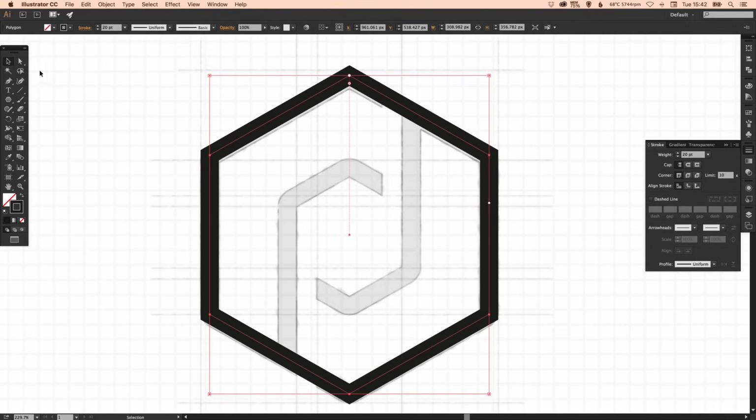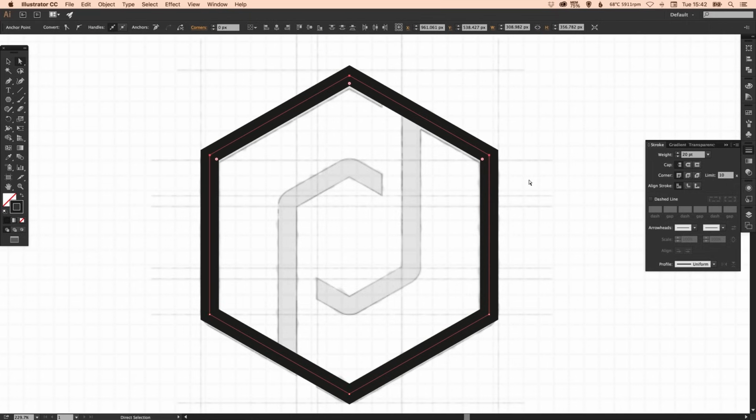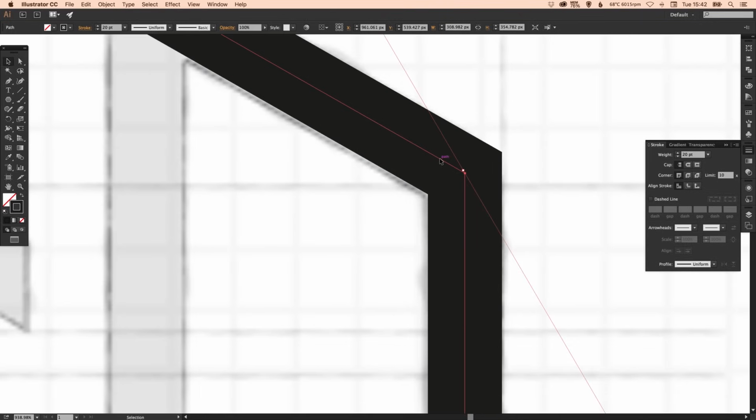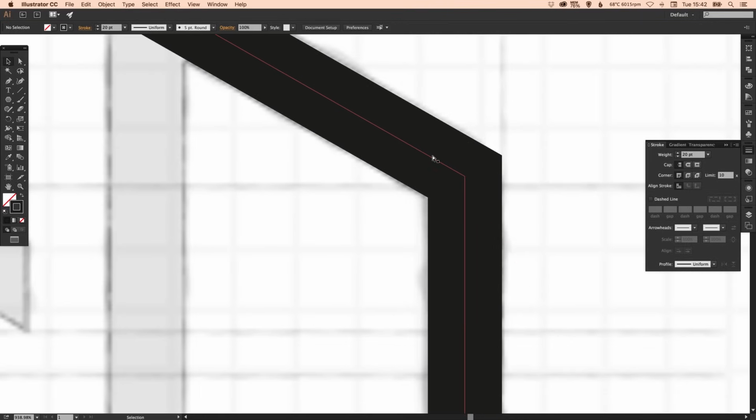And then I'm probably going to select the direct selection tool at the top. Just make sure I select these top three anchor points. And then using the arrow keys, I'm just going to tap this down just so it's a little bit closer to the sketch design. And feel free to zoom in as well, just to make sure it's even more accurate.